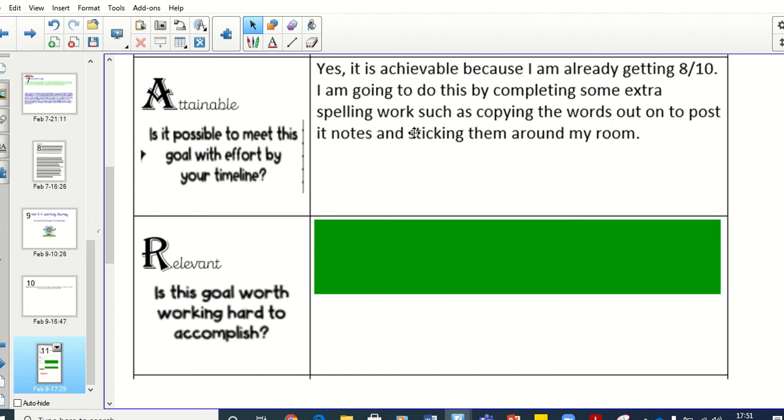In this box as well, you not only need to say why it's achievable, but also how you're going to do it, how you're going to work towards this target. So here's my second part. Yes, it's achievable because I'm already getting 8 out of 10. I'm going to do this by completing some extra spelling work, such as copying the words out onto post-it notes and sticking them around my room. So this is where I get to talk about my plan of action for it.